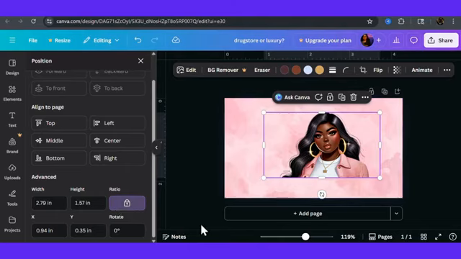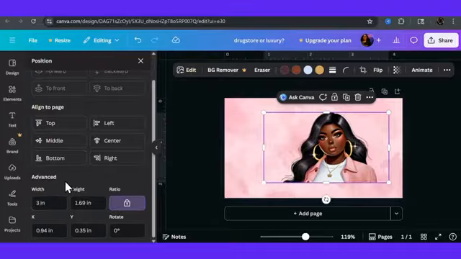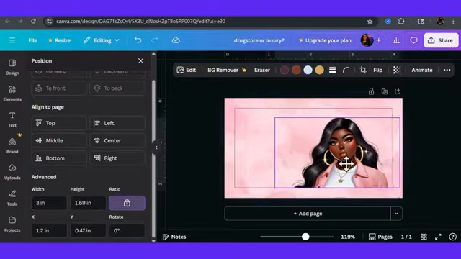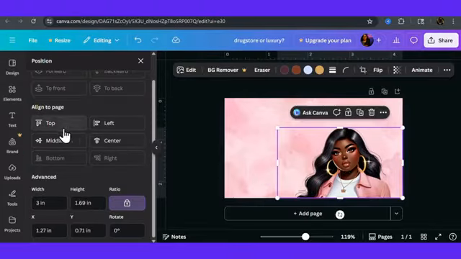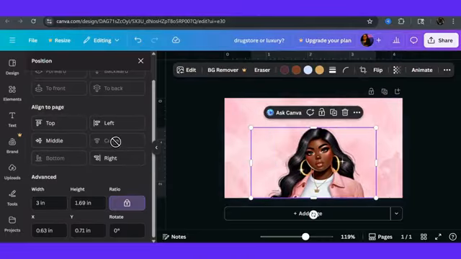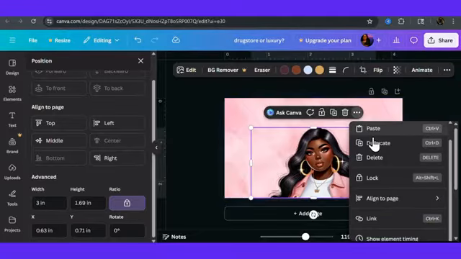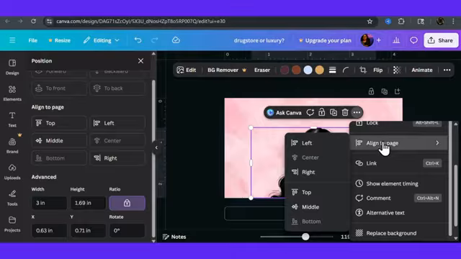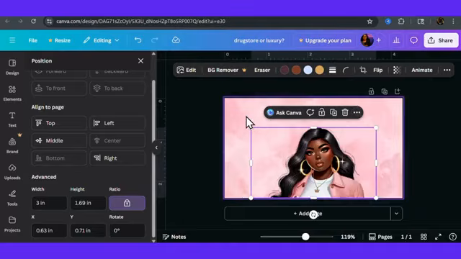Like if I want her to be 3 inches, I type 3, and Canva automatically keeps everything proportional when you have the lock on. You can also align her here. Top, middle, bottom, left, center, or just use the Align to Page section. Most of the time, I just drag things around by eye unless I'm making clip art or something that needs to be super precise. And watch this.